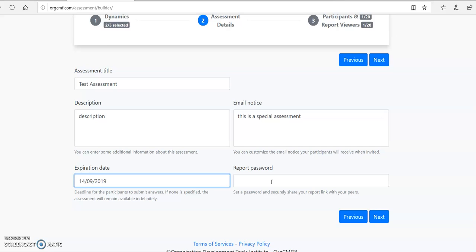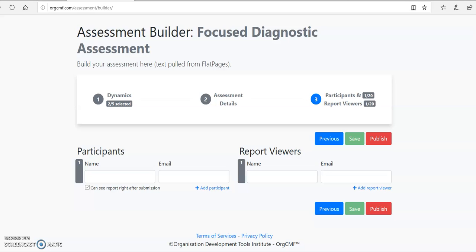We also can enter a report password. As you'll see in the next stage, we can invite people who are maybe not participants, but perhaps senior managers, to be able to just access the report, and we give them a password. So once we've done that, we can now invite participants. Okay. So I'll put my name in there. We can also decide whether the participant can see the report in real time after they submit.